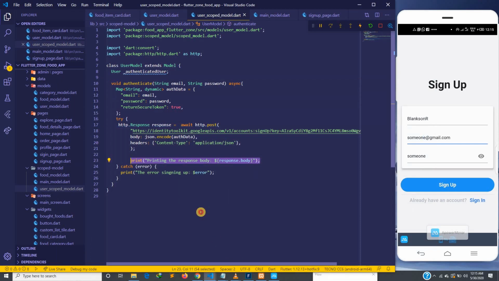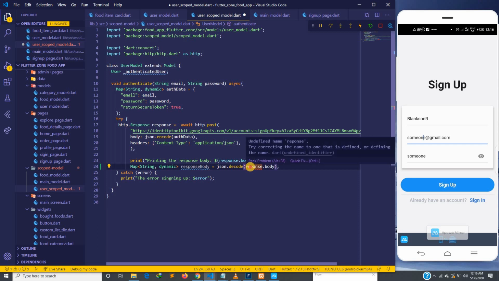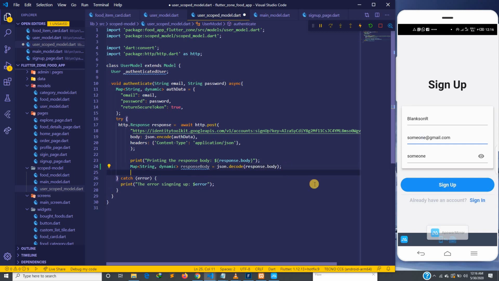So let's just make sure we get the email back. Even though we have the email here and could easily go ahead with it, let's make sure we get it from the response. We know this is the response body, and it is coming as JSON data type, so we are going to convert it to a map. Map of String, and the value can be dynamic, it can be any data type. So we say response body, and then we use json.decode, decoding response.body here. So this is what we are going to do.